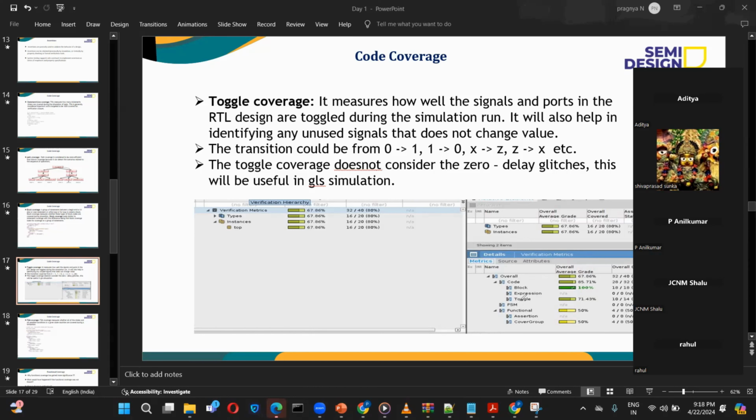And when you look at each variable, for example, you click this toggle and you find that there are 10 out of 14, right? So it means you will see that particular variable which is not getting toggled. For example, we have a variable where A of 0 and A of 1 are not covered. Everything else is getting toggled.